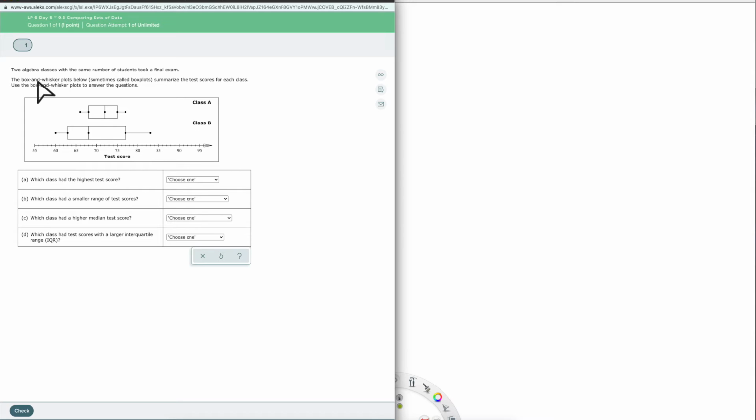So the box and whisker plots below, sometimes called box plots, summarize the test scores for each class. Use the box and whisker plots to answer the questions.